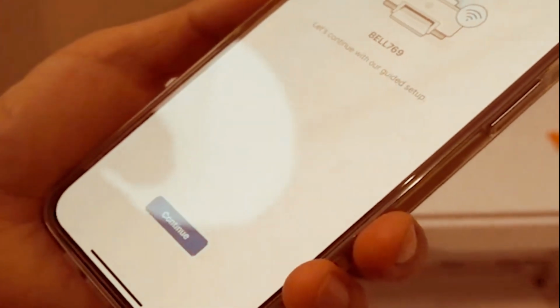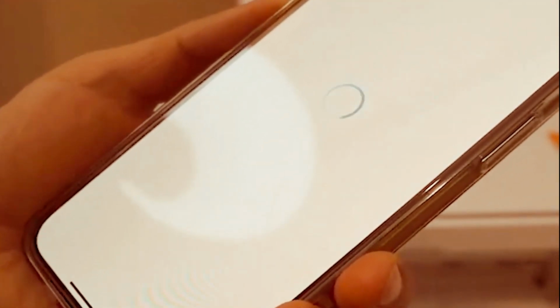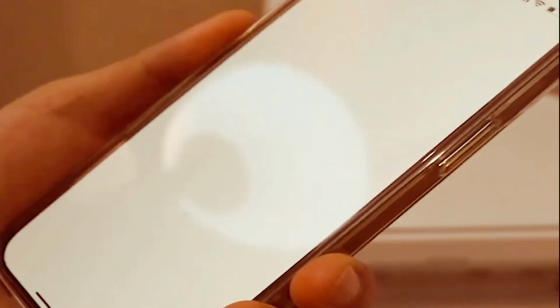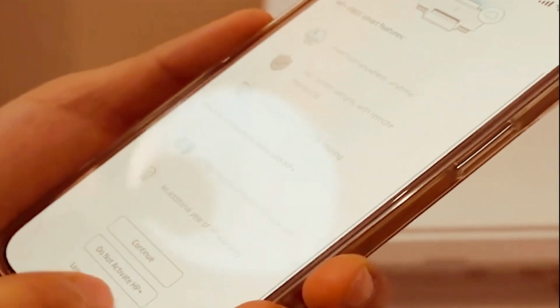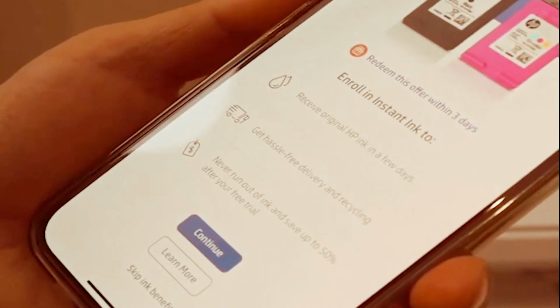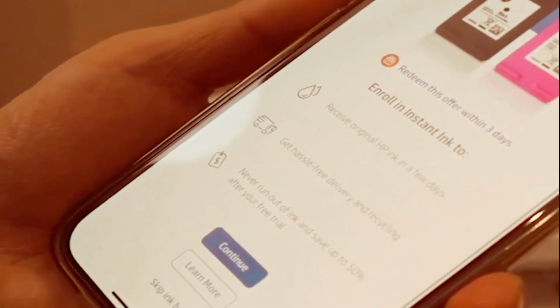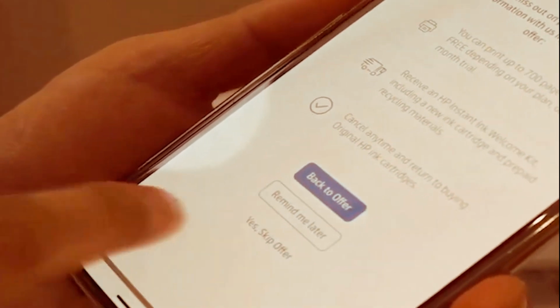It will display the Wi-Fi network of your home or office, and you have to enter the password of the Wi-Fi network. Click continue and continue the setup. Click continue once it is connected to the Wi-Fi.